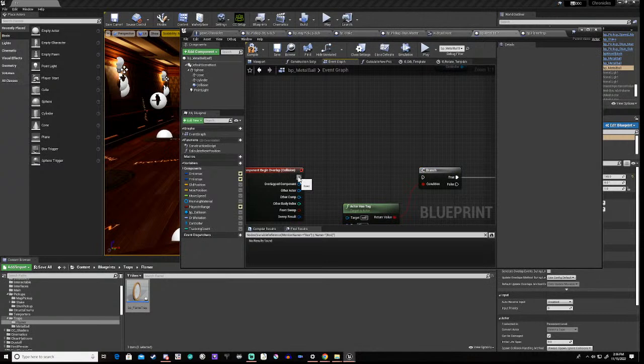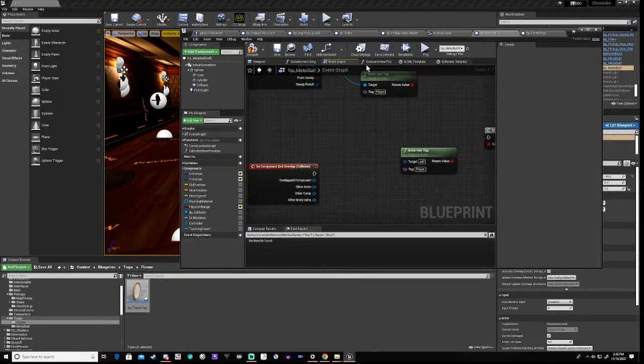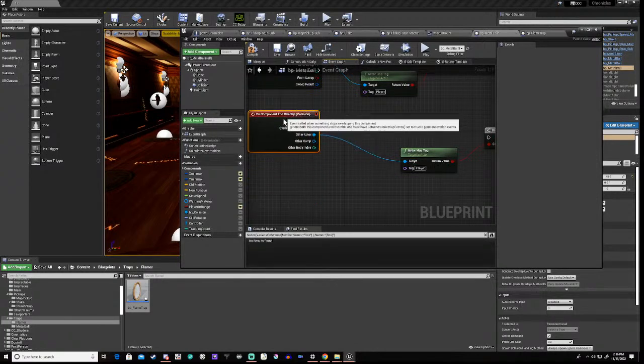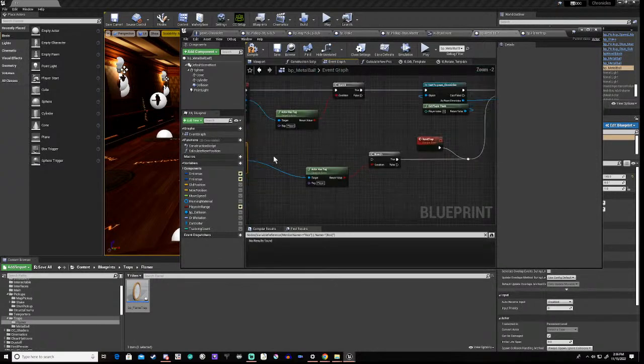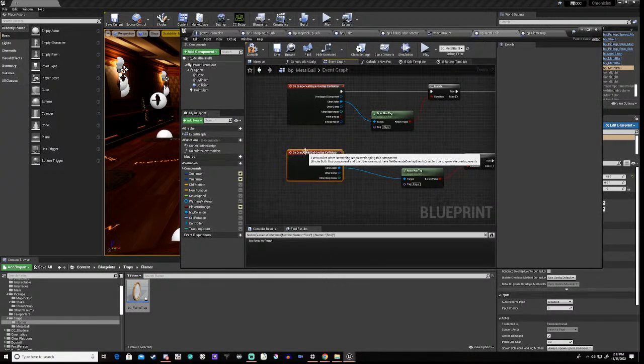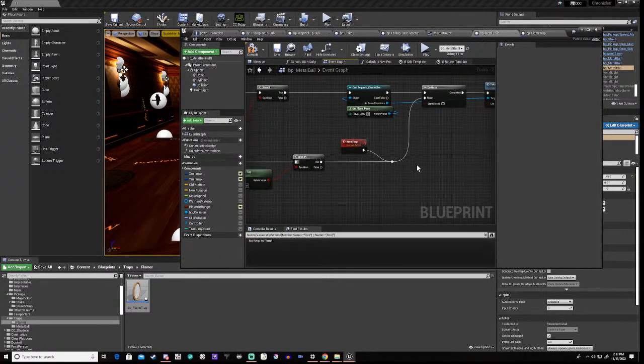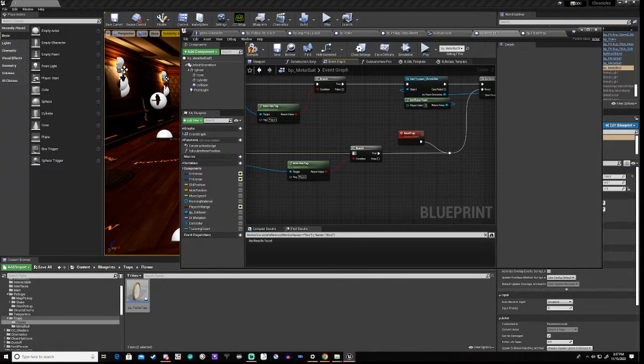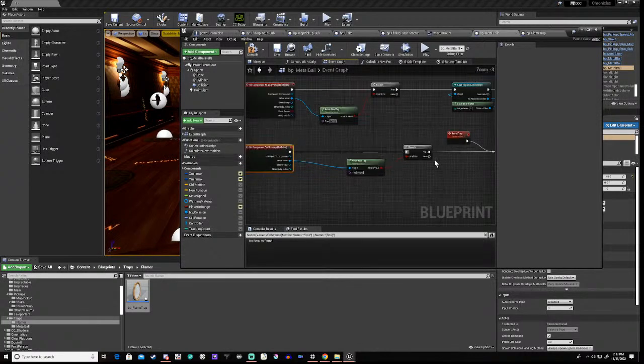Whoopsie doopsie. Actor goes in there. That goes in there. This gets dragged up a bit. Goes there. Branch, do once, take damage. Okay.